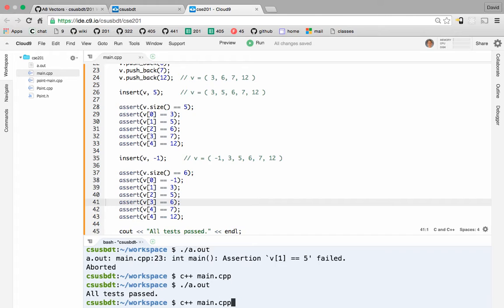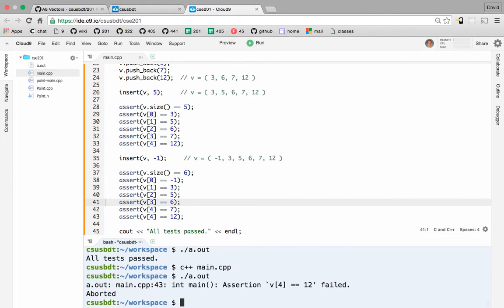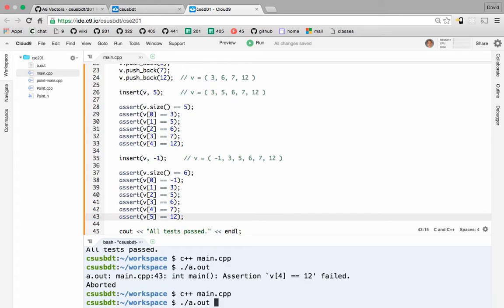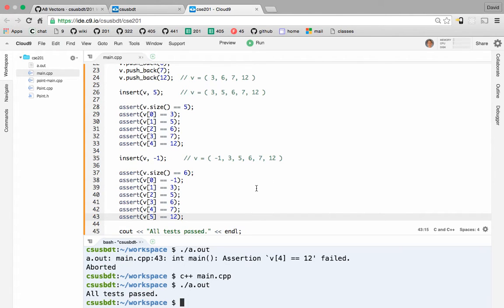I'm pretty sure this is going to work. Oh my God. The test code is bad. Look at that. Test code is bad. All right. See, we were not off by 1.